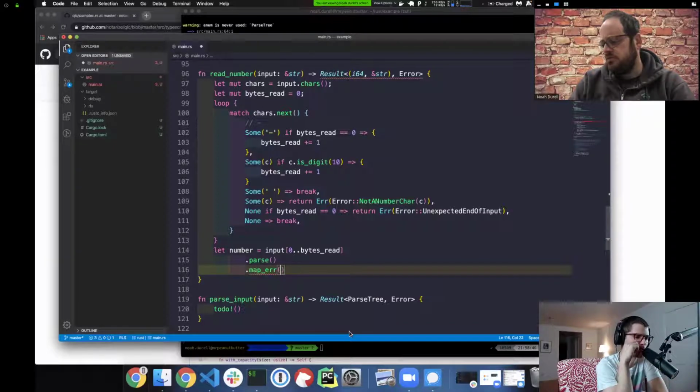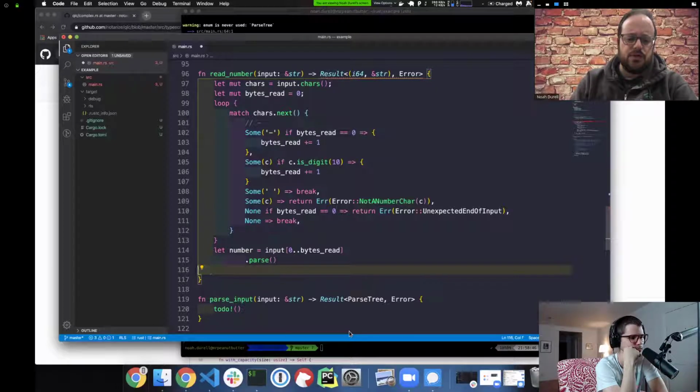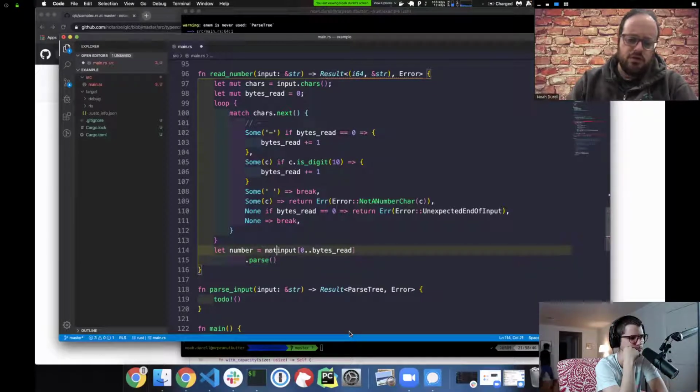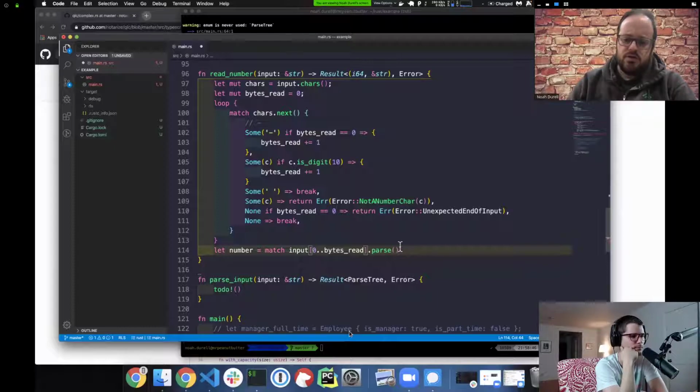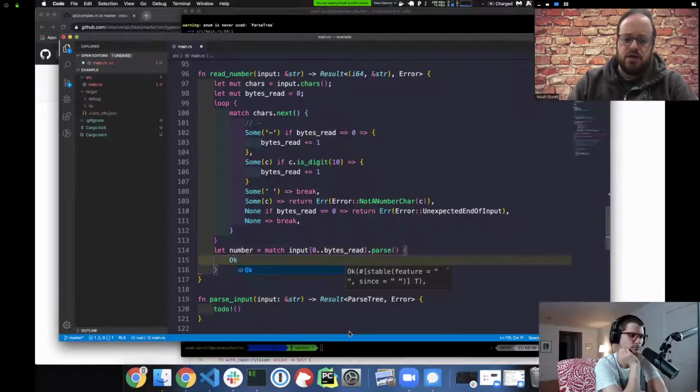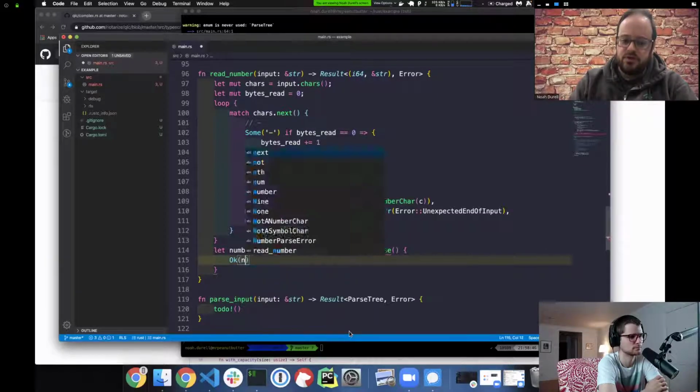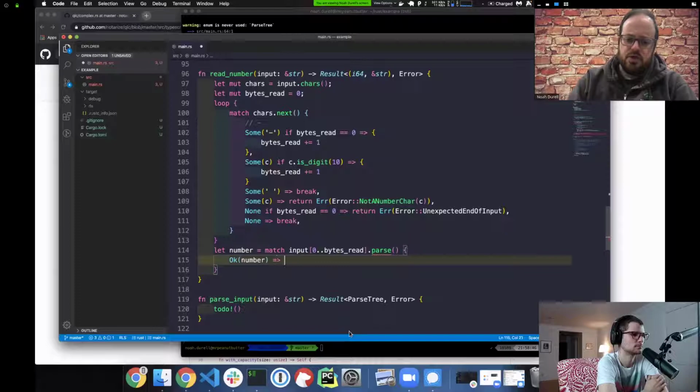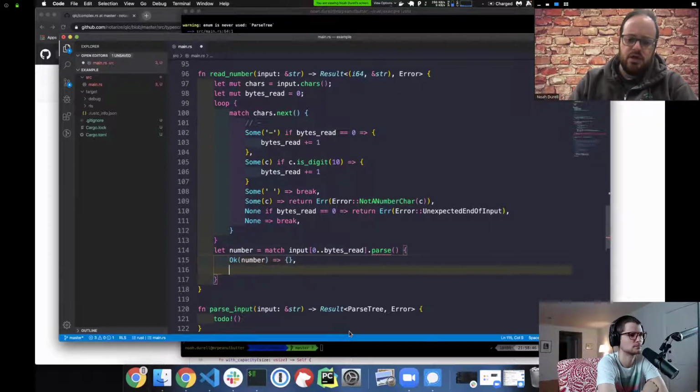So maybe we actually want to write this out with a match. Oh yeah, I think we talked about that. So we could do match. Parse should return, I believe, a result. So that means we get either Ok and some number, right? And then what do we do with that? Or Error and some error.